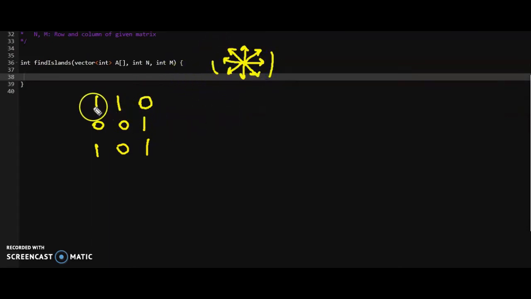So what we will do, if we are here, I can go to here, I can go to here, here. So from here I cannot go to any of the other ones. So this is one island, as you can see, and this is another island. So total there are 2 islands.